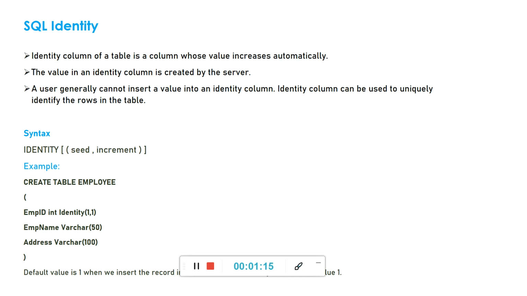So an identity column of a table is a column whose value increases automatically. That value in an identity column is created by the server, so we don't need to insert it by the user. A user generally cannot insert an identity column. An identity column can be used to uniquely identify the row in the table, right? So whenever we set the column identity, that record should be unique.